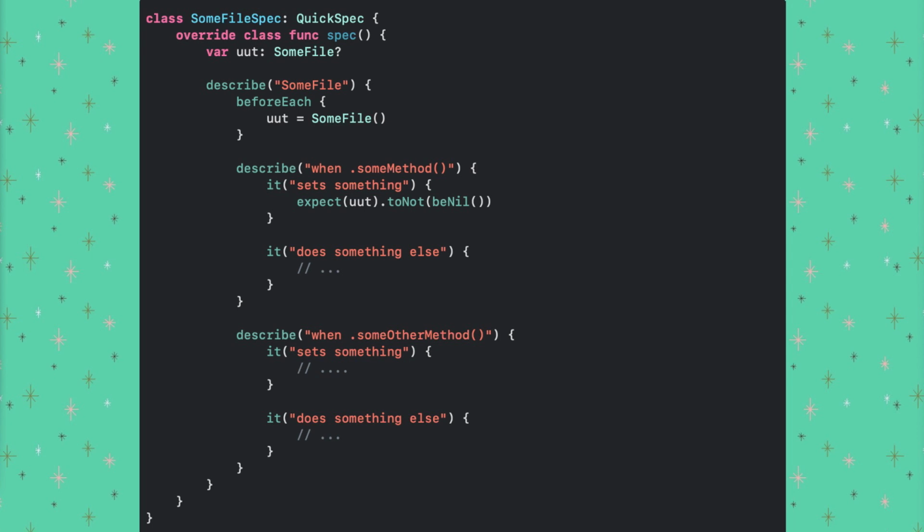While this is a very simple example, hopefully you can see how useful this is. Even a non-technical person would be able to read the describe and it sections and be able to tell you exactly what this file does. So as you can see, there's absolutely no reason to be afraid of unit tests.